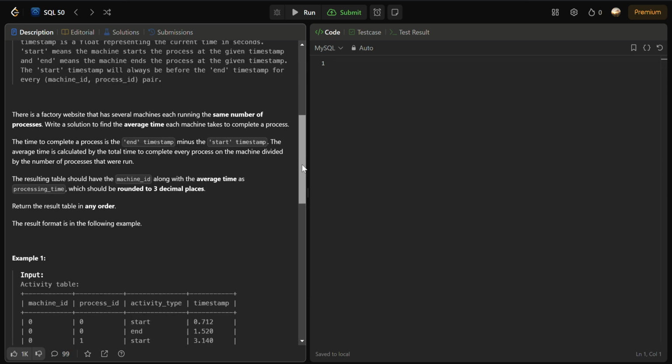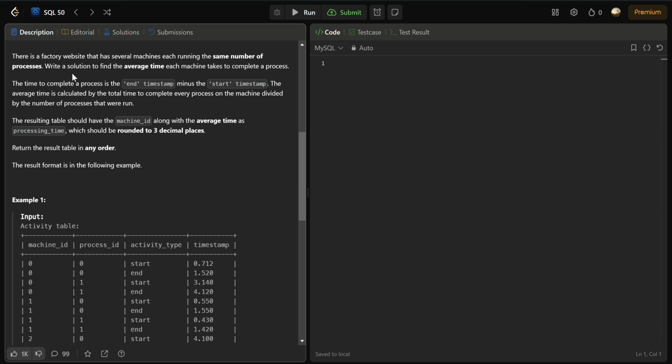What we need to find is this: there is a factory website that has several machines running the same number of processes. You have to write a solution to find the average time each machine takes to complete a process. So you have to find the average of the time each machine takes to complete a particular process. The time to complete a process is the end timestamp minus the start timestamp.